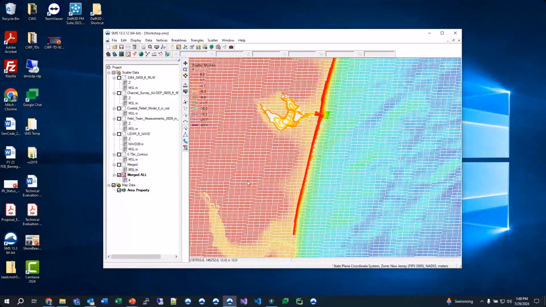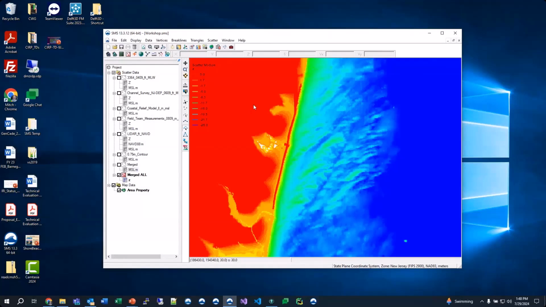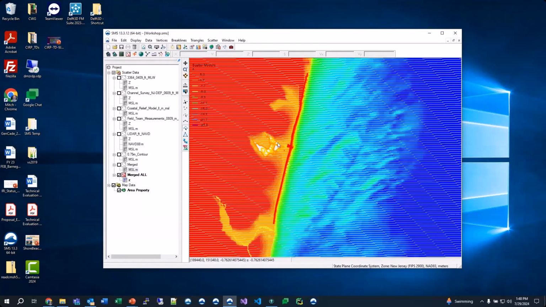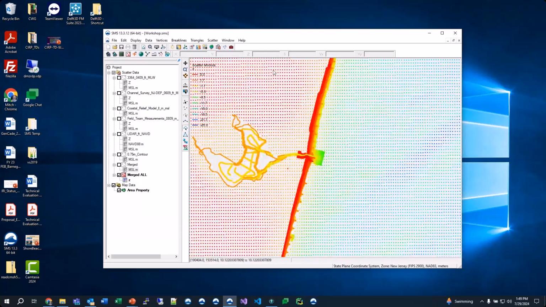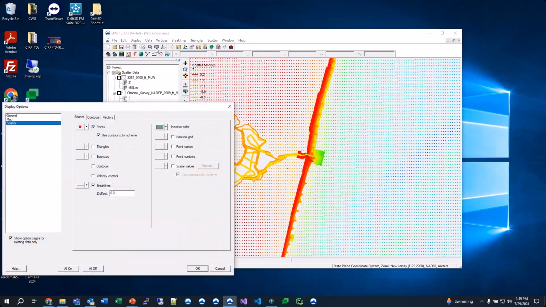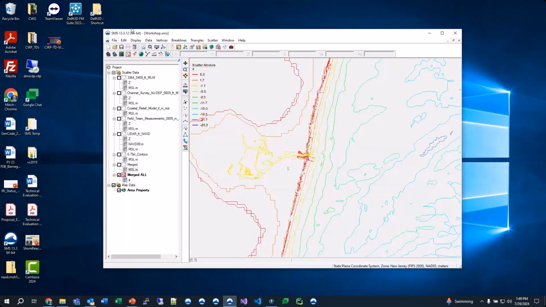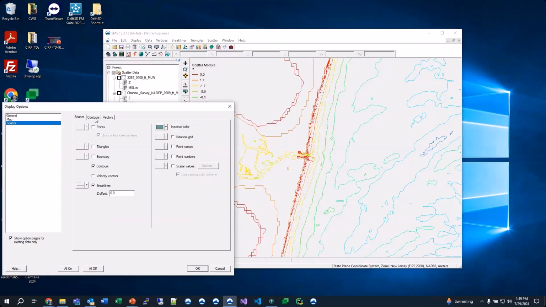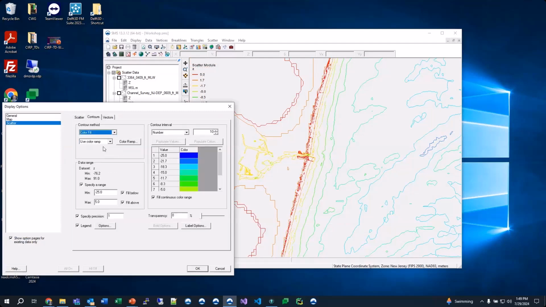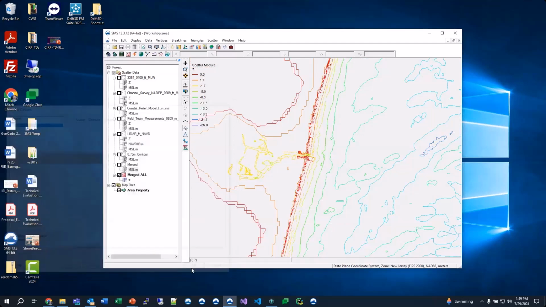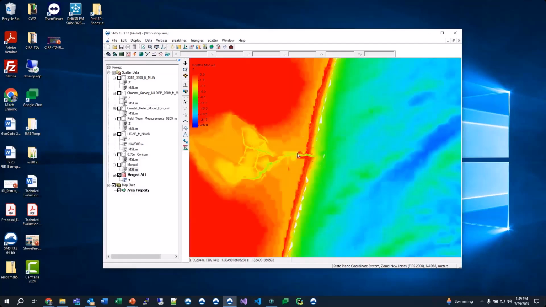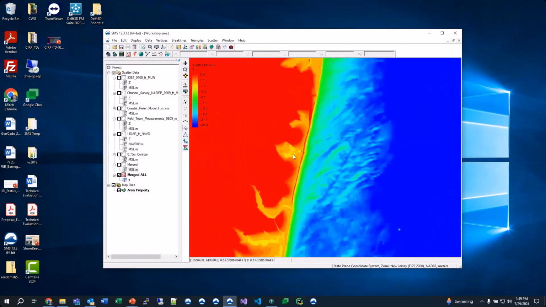And now we've got blues with deeper water. We've got reds with higher land. And that helps us see. If you wanted to get rid of these points, but still show the colors, you can go back to display options, turn off the points, and then turn on the contours. And that's just linear contours. So then we can change this again and be color filled. And then we have the big picture again.